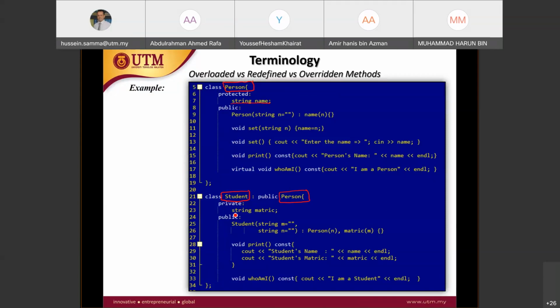So in the derived class, we have the metric number. Then in the public section here, we have the constructor. We have a function here, set. We have another function here, set.